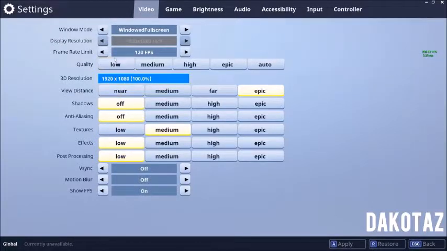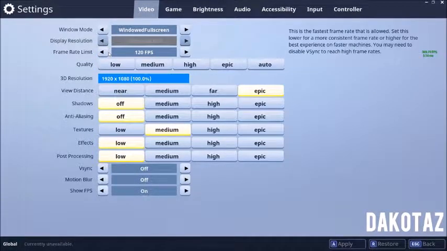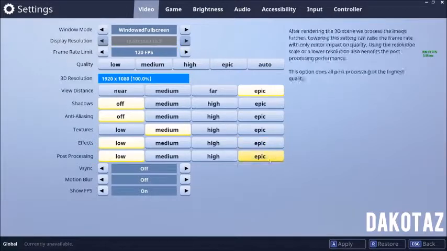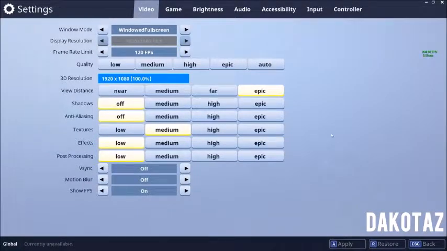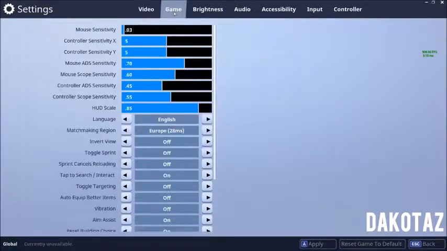He also, like Myth, caps his frame rate at 120 frames per second and plays in windowed full screen mode. Very basic settings, I guess. Unfortunately, I was only able to get a couple of his settings in terms of mouse DPI and in-game sensitivity. He plays at 0.07 in-game like most streamers, and his mouse DPI is 2400.